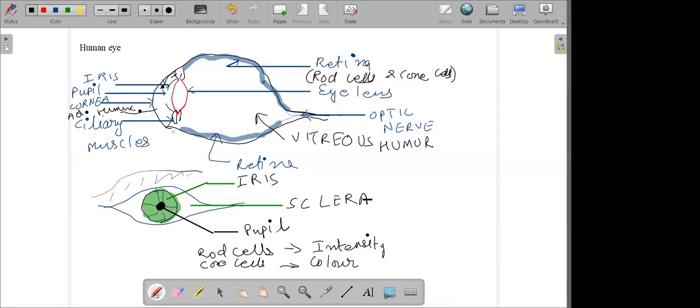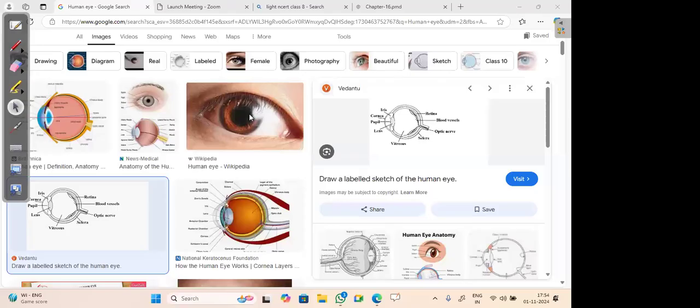Okay. So we'll see these two eye diagrams, and I will also give you a blank eye diagram. You will try to label them. This is a very important thing. You should label the diagram, or learn to label the diagram.